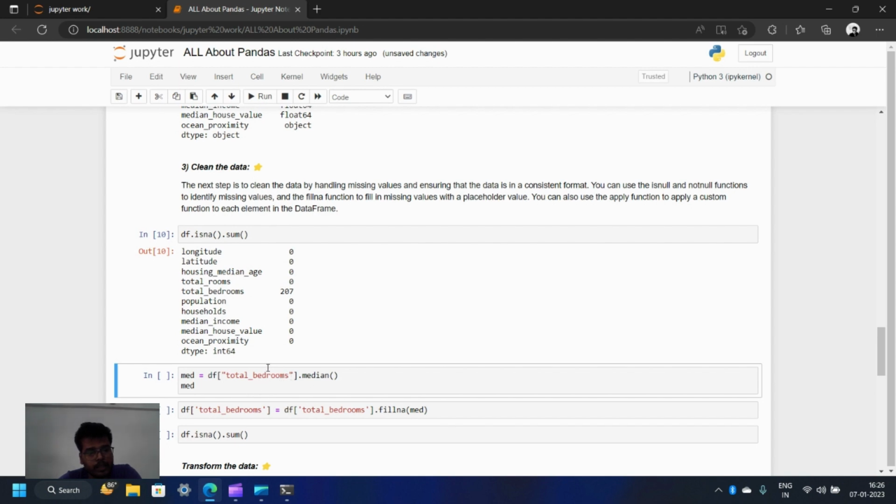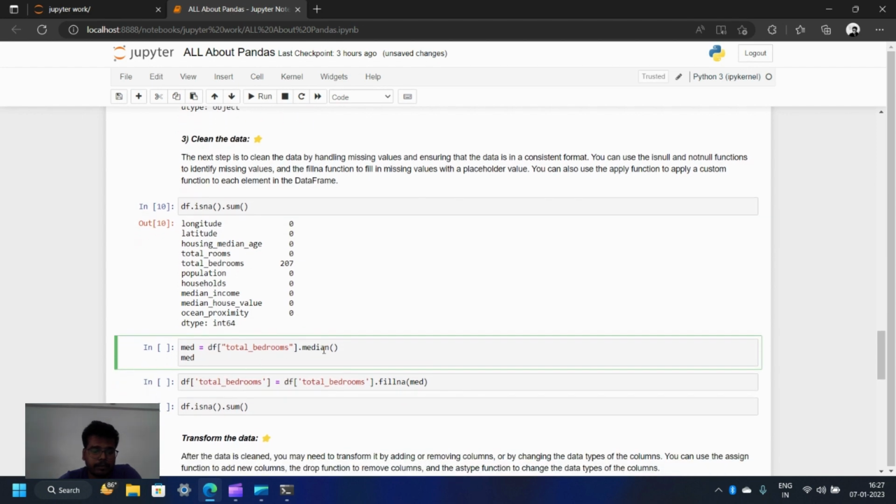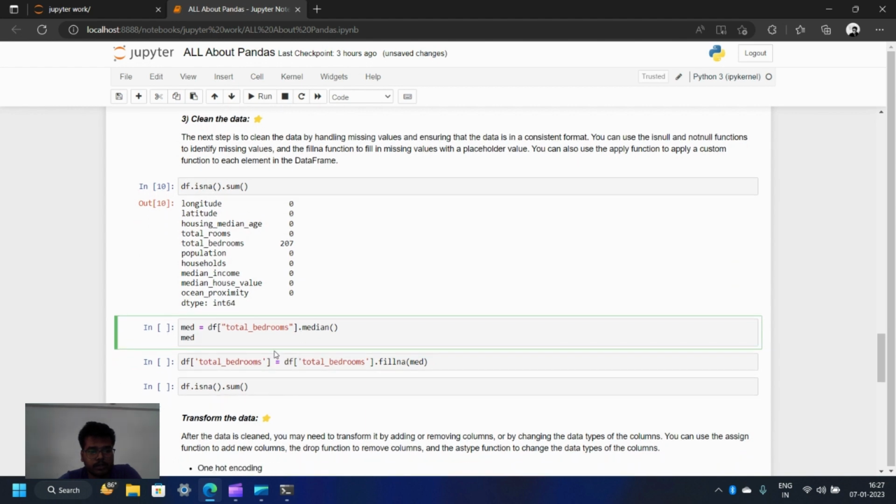So we will take the median of the total bedroom column and fill those null values with the median of this total bedroom column. So this way you can fill the null values. There are some other methods also by which you can fill the null values, but for simplicity, I will use the dot median only.